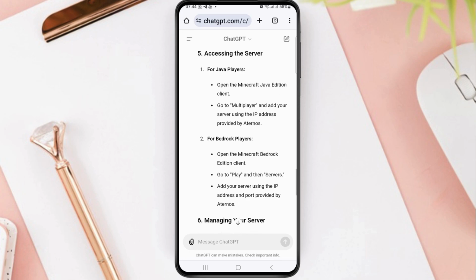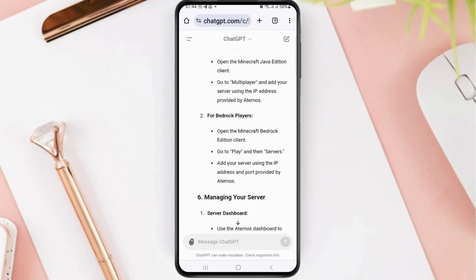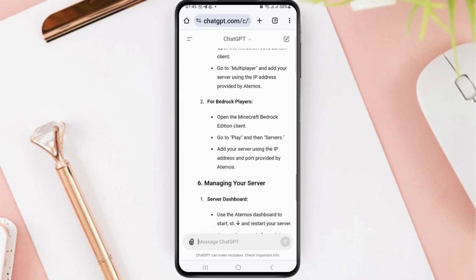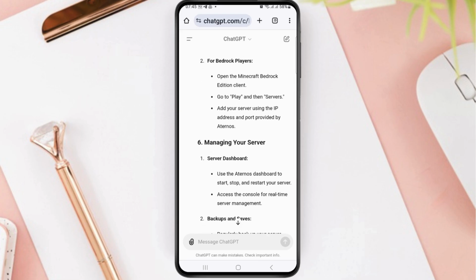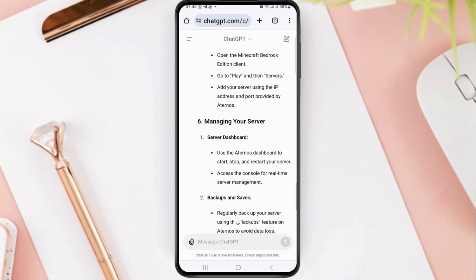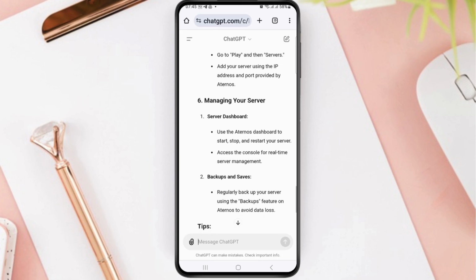You can go to multiplayer and add your server using the IP address provided by Aternos. And for the Bedrock players, you have to open the Minecraft Bedrock Edition client and then go to play and then servers. Here you have to add your server using the IP address and the port provided by Aternos.